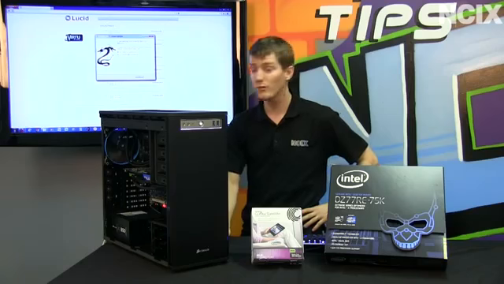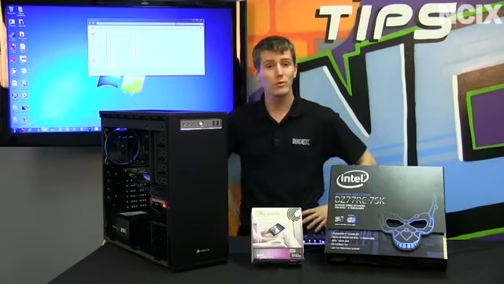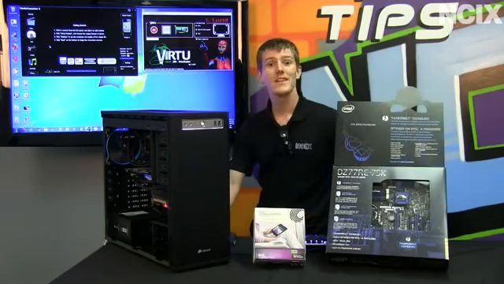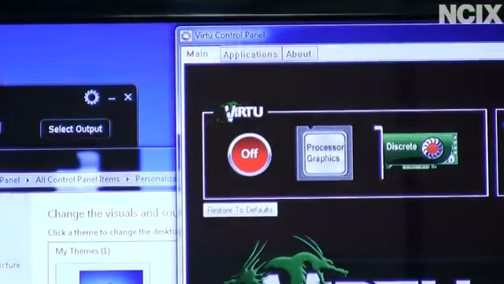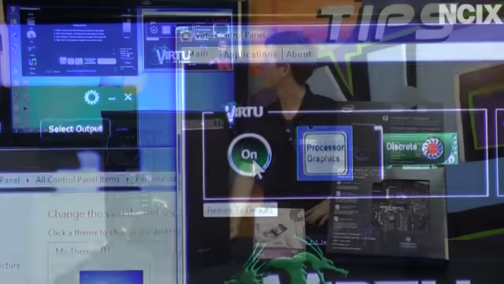We will have to restart the computer, and we will show you where we're at when we come back. Now that we're back in Windows, all we have to do is go into the Virtu control panel and press the big red button, which is on/off. Bada bing, bada boom. It is on now.